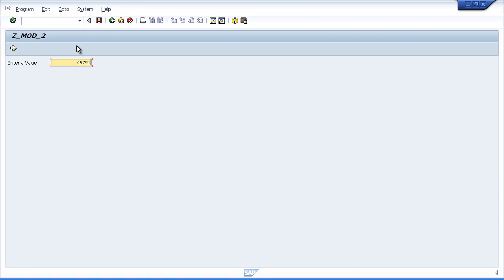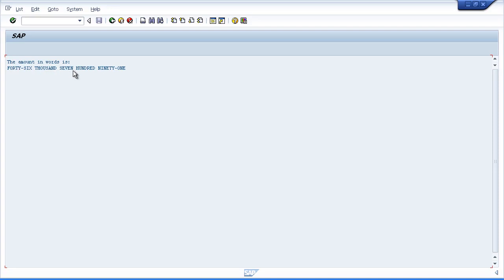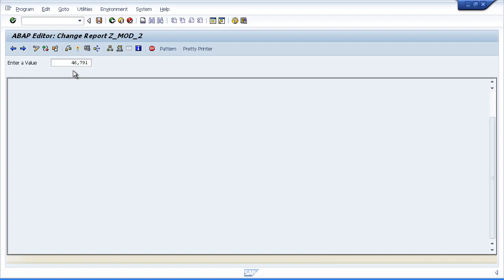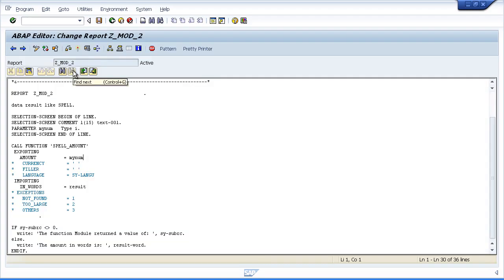So we'll use 46,791. And we get the amount is 46,791. We have success. So there you go. That's how you call a function module.